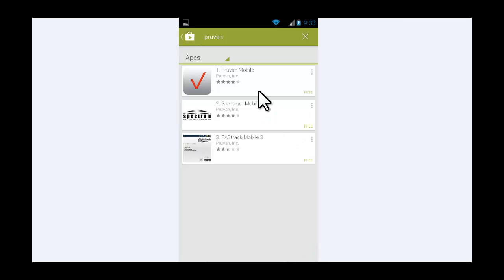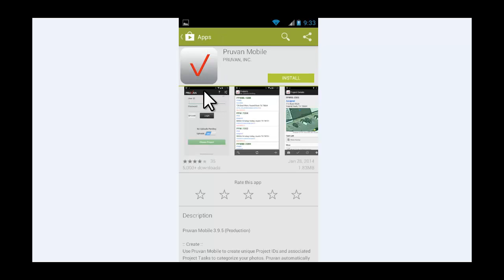From the list of results, you're going to select Pruvan Mobile. You can tell that you're selecting the correct app by verifying that the icon looks like this one right here. Click on that once. After you click on the correct Pruvan mobile app, you'll be given an option to install it. Click on the install button once. Then it will begin to download as shown here and install.